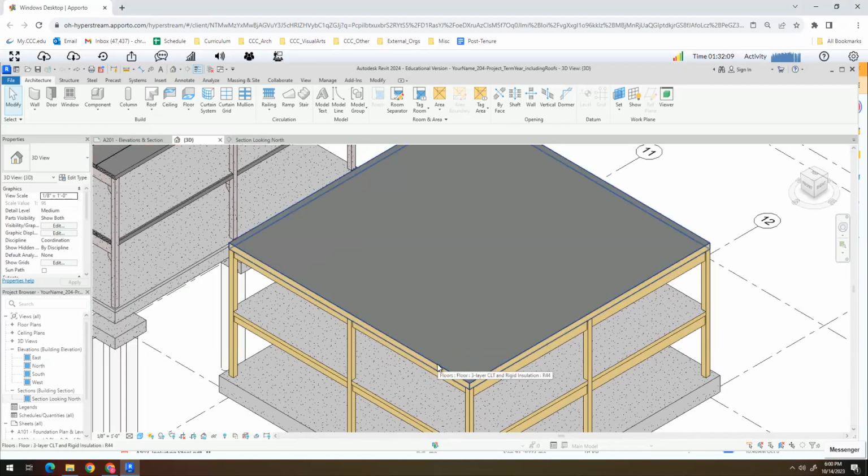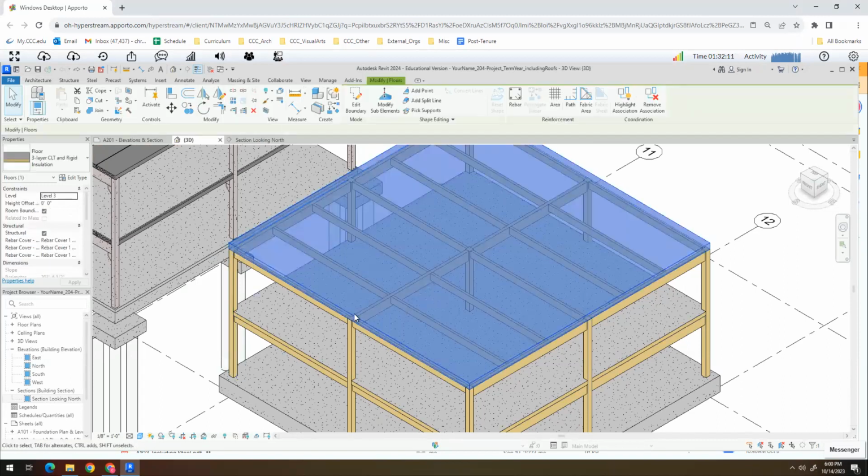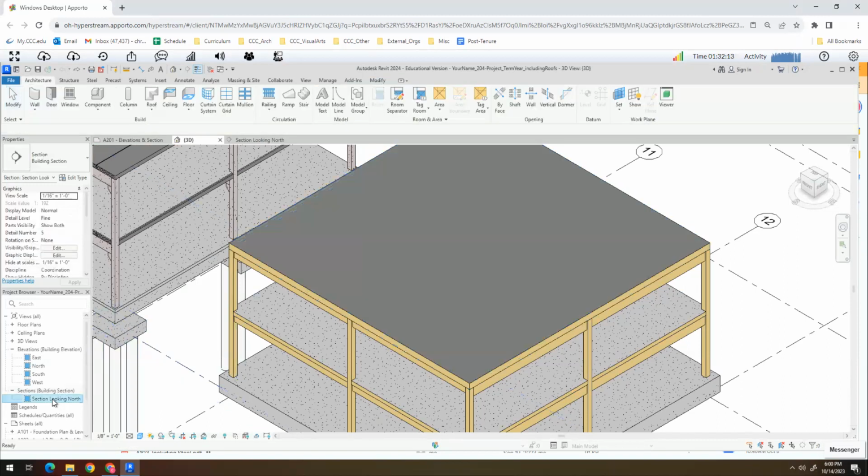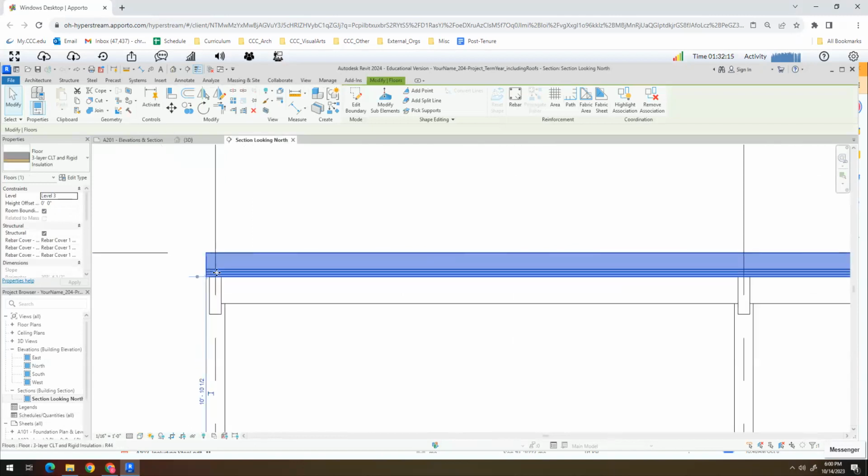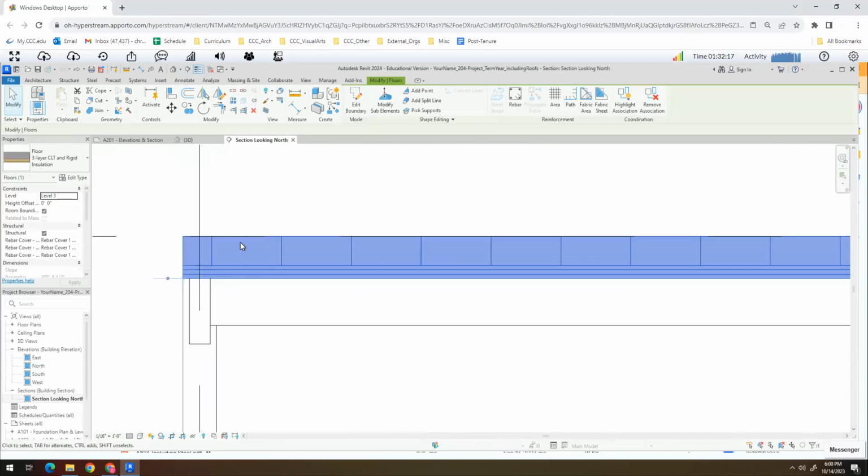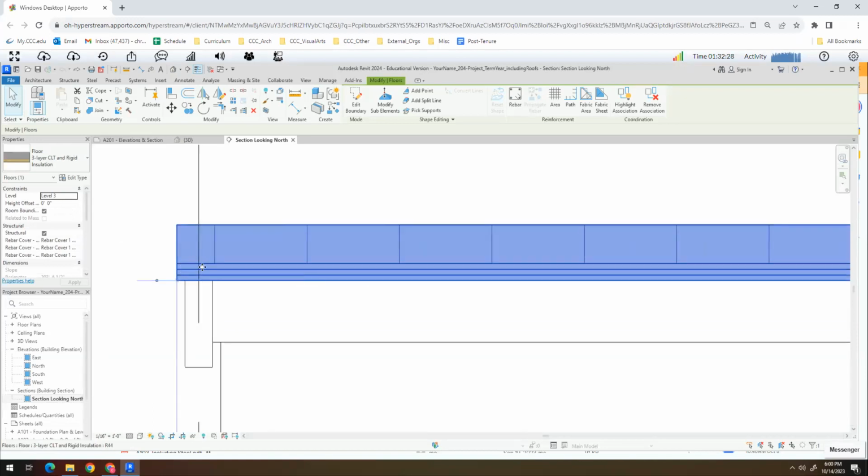roof. I'm going to click on it and actually go to the section looking north. So what we have here is a thick layer of insulation on top of the CLT panels. Okay, they're made up of wood layers. Each layer is 1 3/8 of an inch. We're going to separate these two.